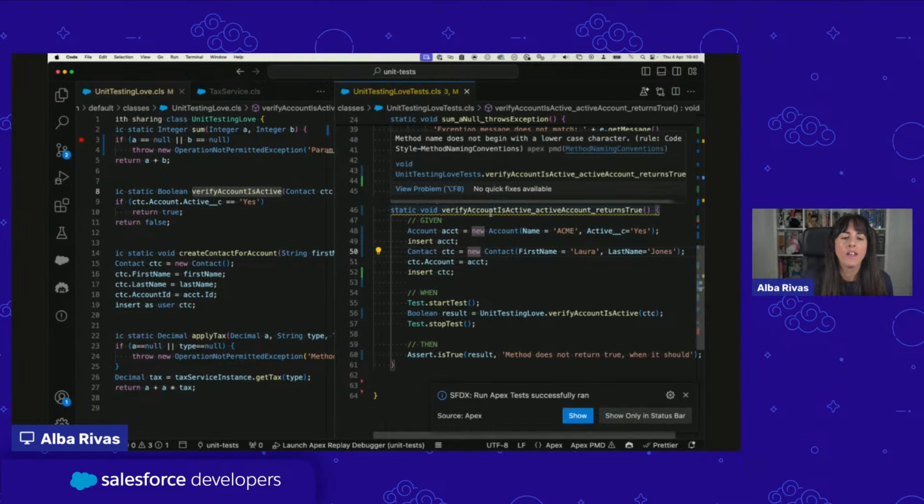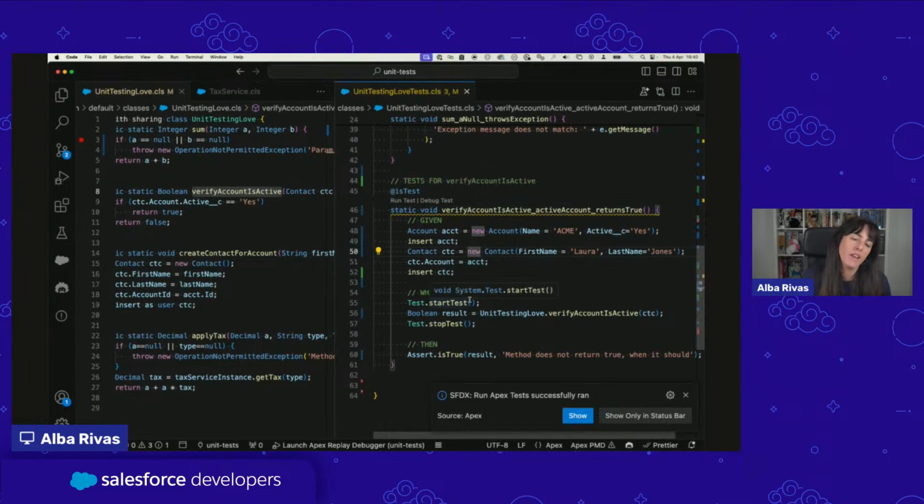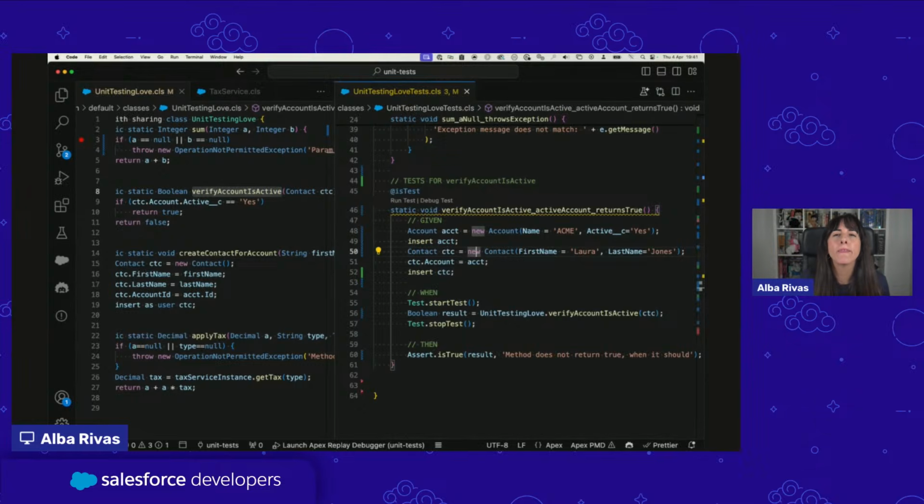Okay, so it worked, but there is a way in which we can improve this test, especially its execution time. Can any of you tell me which way is that one? Okay, I'm taking a look.